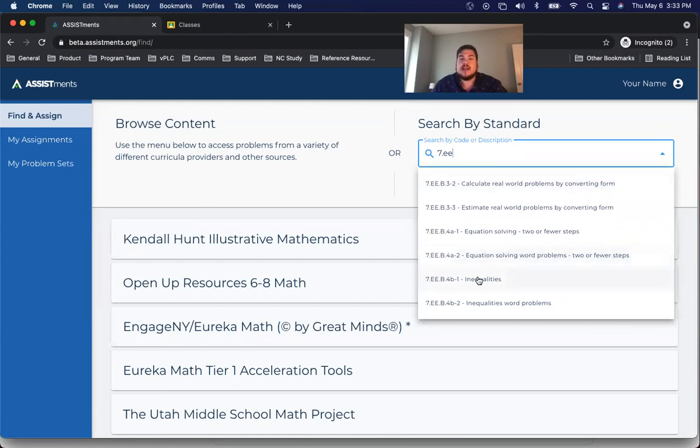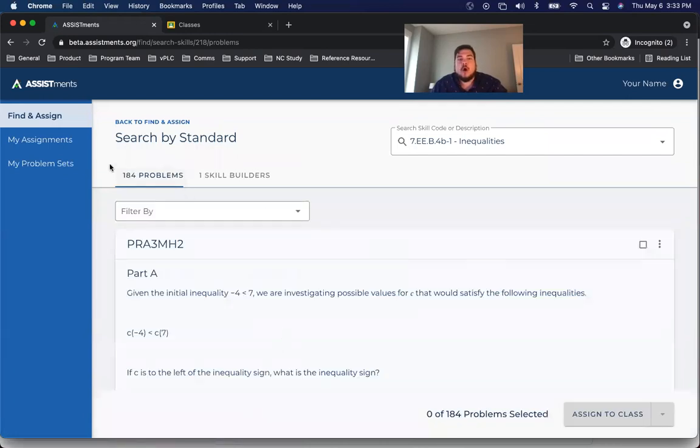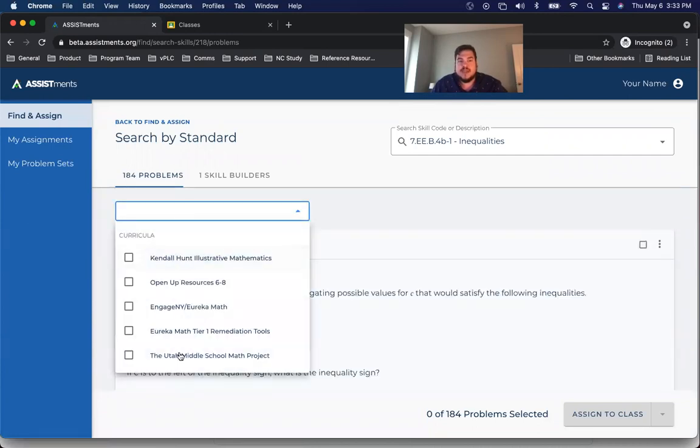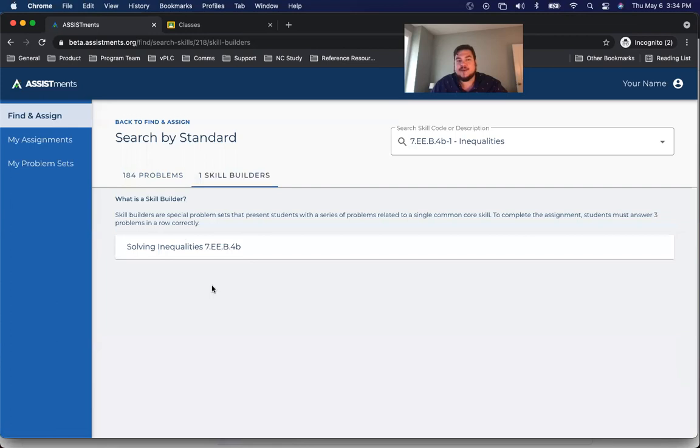and see standards that deal with inequalities, or in this case, I'm just going to type a standard here. And let's say I want to assign problems on inequalities. So what this is going to do is it's actually going to show you all of the problems in our assessments content library that are tagged with that standard, 7th grade standard on inequalities, so that you can scroll through them. You can filter them by which curriculum they come from if you prefer. And then you'll also see at the top here any skill builders that align with that standard. However, you don't choose problems in the skill builder because those are assigned randomly to students from a large problem set.